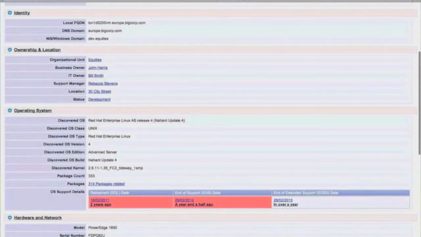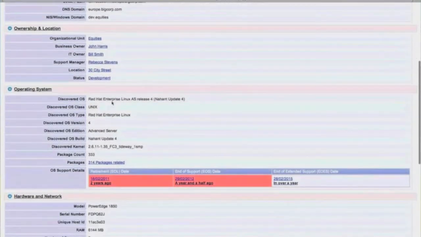We can see what kind of an operating system it is, what release it's at, and so on. We can see here that we've actually exceeded the end of life on this Red Hat 4 instance. We've exceeded the end of support, and right now we're paying extra, obviously, for extended support on an operating system that could very probably be upgraded, right?